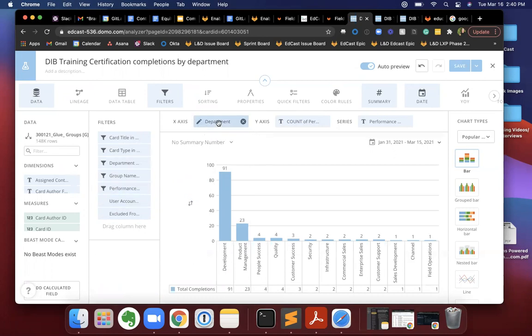So I dragged the department. So I want the department tracked along the x-axis and the count of performance metric, which in this case is completions, along the y. And so I can see that according to this data, the development department has 91 completions, product management 23, and so forth.